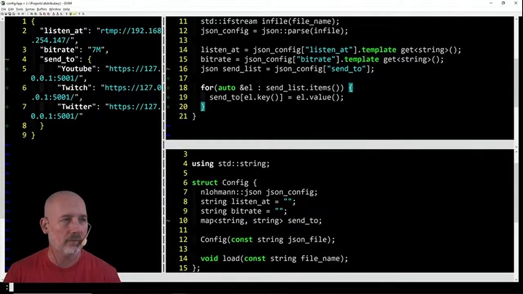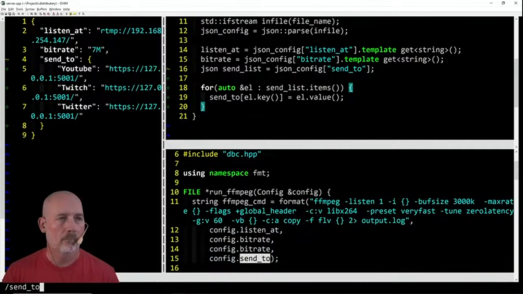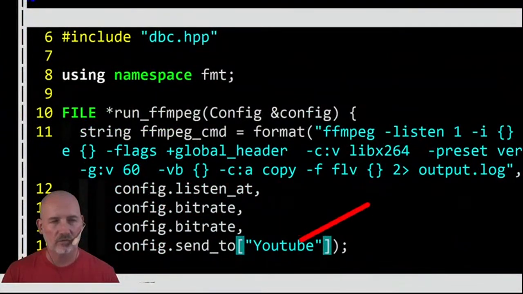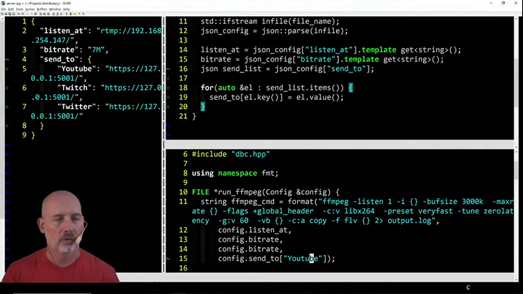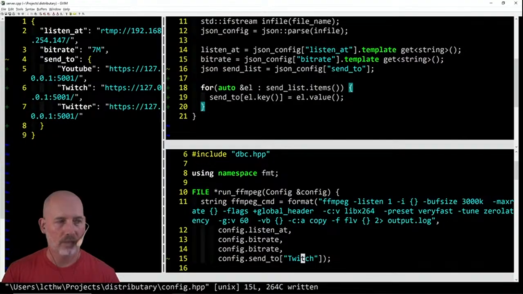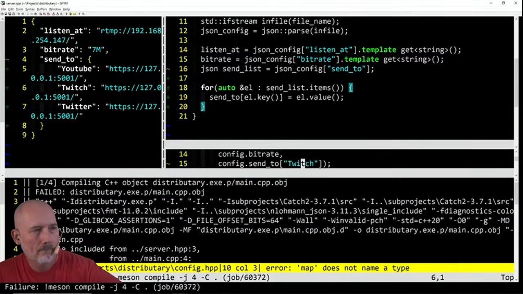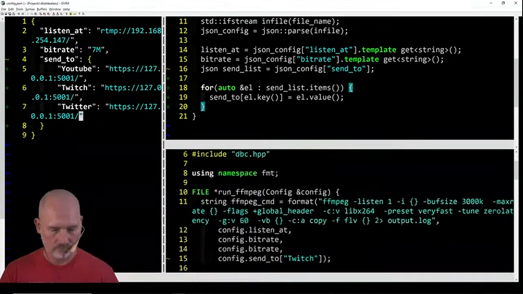Okay, so then that means let's just do send to YouTube. See this here, I believe this line here would then make an empty string if that wasn't in there. Let's do Twitch. Yeah, let's try to compile it. Oh, yeah, I gotta actually import it.